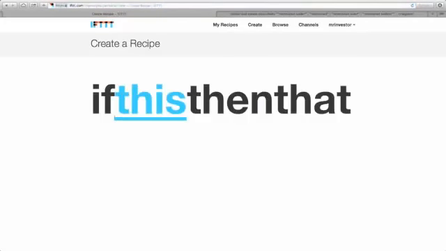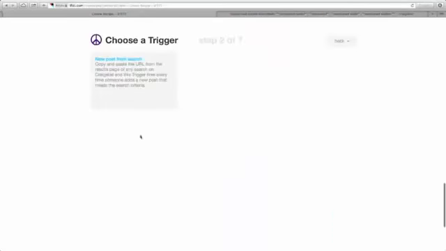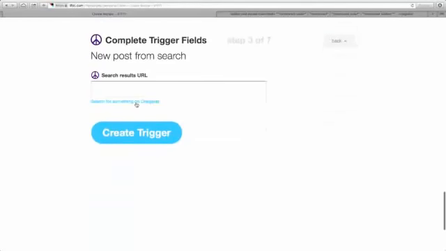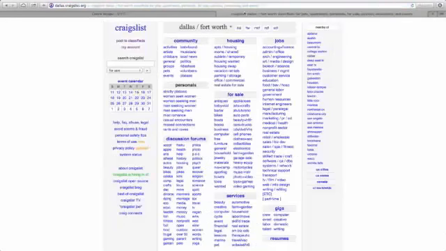Now, the first thing we're going to do is click on this. And as you can notice, IFTTT.com works with many different types of apps. But what I want to focus on today and teach you is how to generate leads through Craigslist. So you're going to click on Craigslist. Once that happens, you're going to click on New Post for a search, and then click on search for something on Craigslist. I've already done that, and so here it is on the screen.